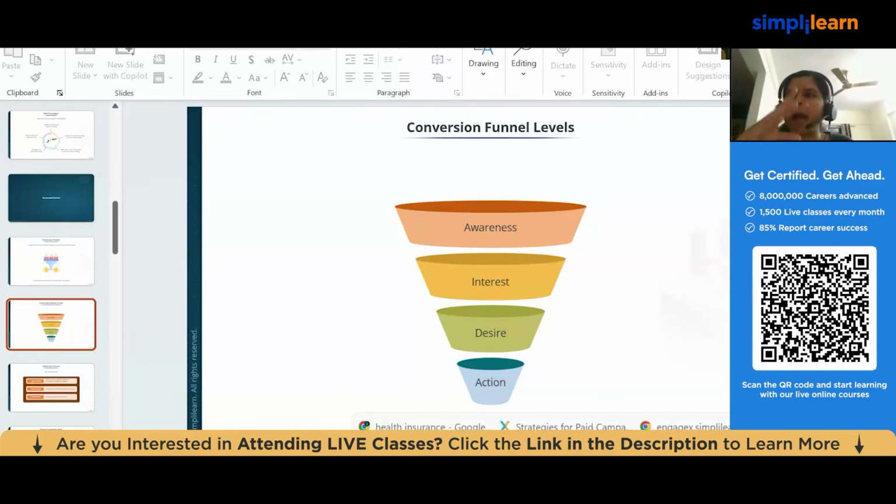Because we have so many platforms, we try to divide them: I'll use Meta for awareness, but I'll use Google for conversion, right? Even the communication changes. Probably at an awareness stage, the ad that I would run will educate you on skincare. But at the action stage, my advertising communication would be more with respect to discounts or offers. So based on the conversion funnel, your platform changes, your communication changes, and the products that you push also change. So this is more part of strategy, I would say.